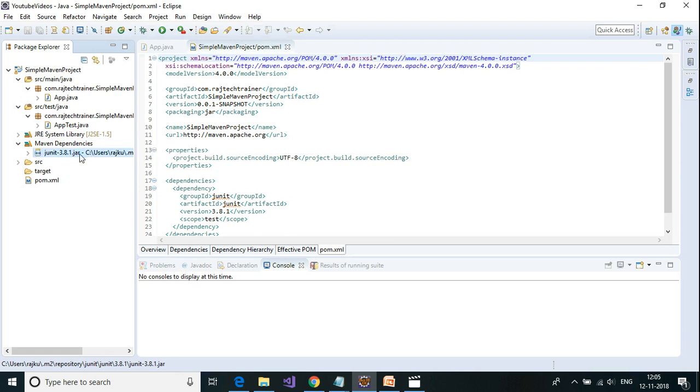All these dependencies will be under a repository called .m2 repository, which will be under C users and the name of the login, and under that you will have .m2 repository. Inside that repository it will create all the dependencies belonging to this particular project. And after that you have the source folder and the target folder.